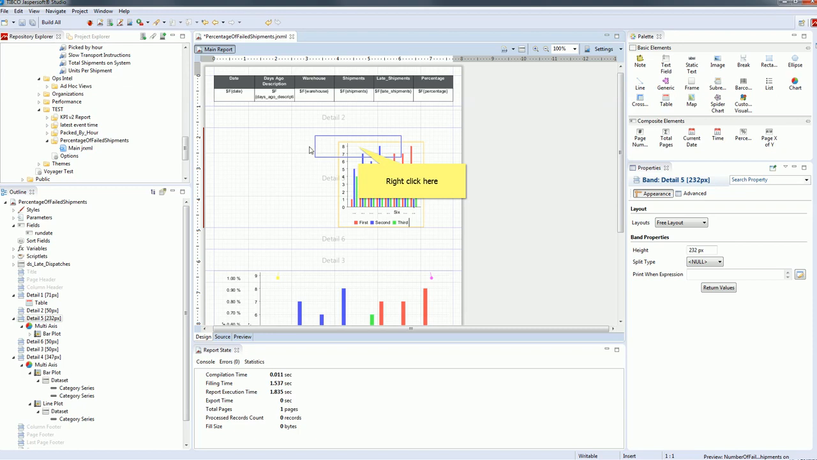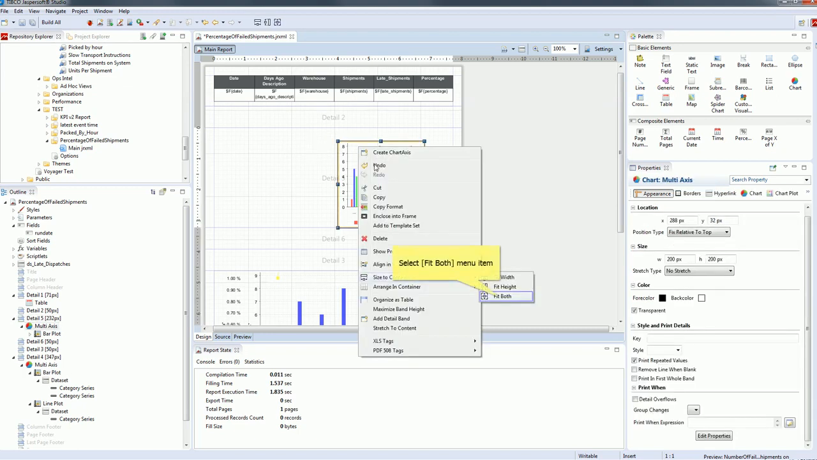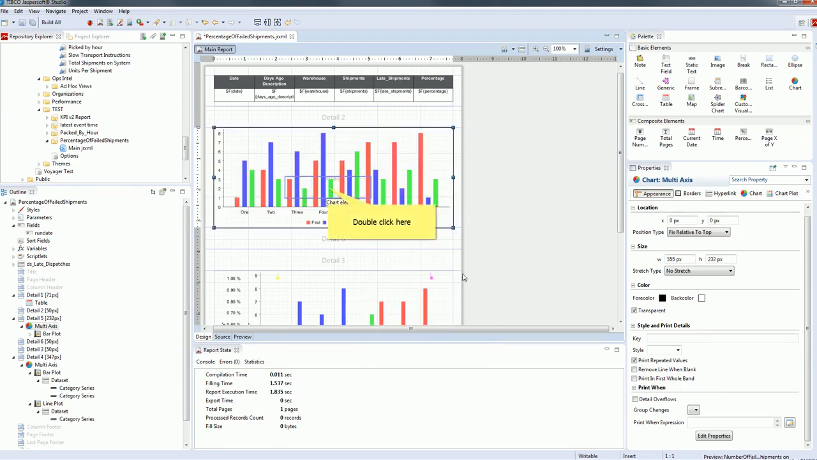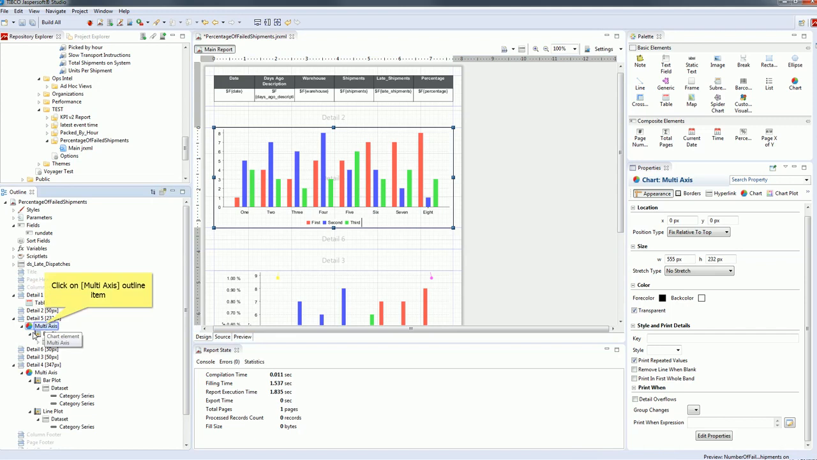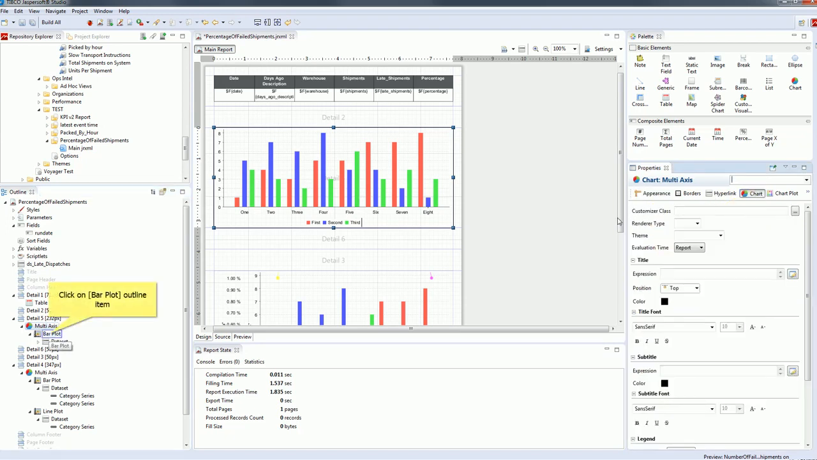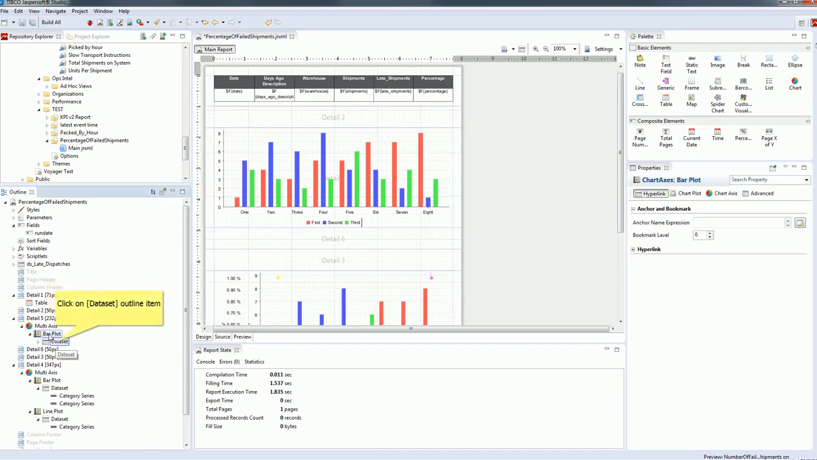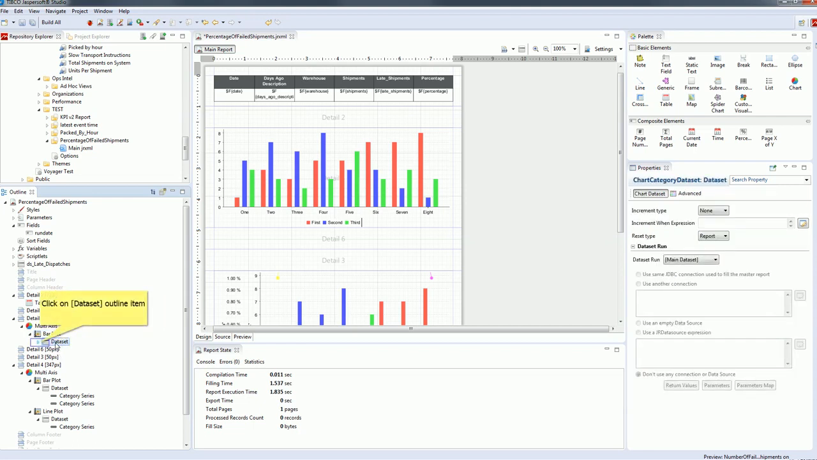Back to the chart. I'm going to maximise this within this band size to fit both. So if I double click on that, nothing happens because you have to edit this chart via the properties in the outline view. So in the outline view, I'm going to click on the dataset within the bar plot.